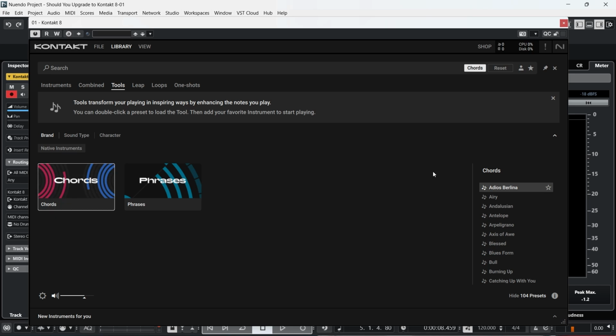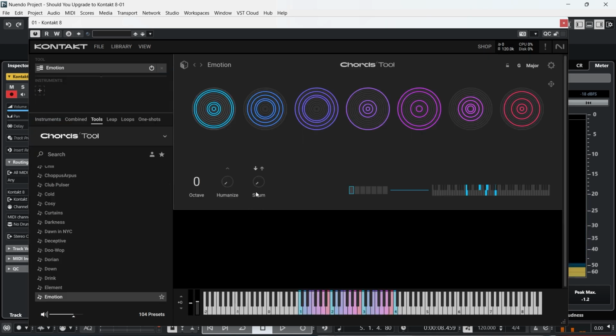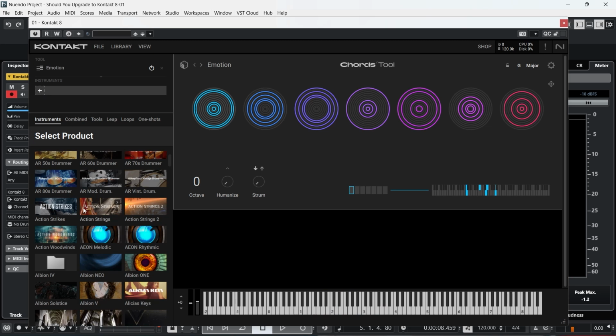Now, if I click on chords, you can see we have all these different presets. And they've all got different styles, different themes, and they have different chord extensions, for example. So I'm just going to load this one. It sounds a little bit jazzy. Now, you can see here we've got the chordal tools. I need to attach an instrument, and the way you do that is really, really simple.